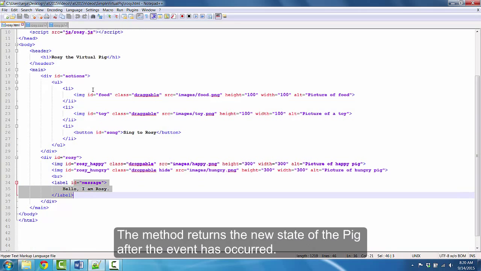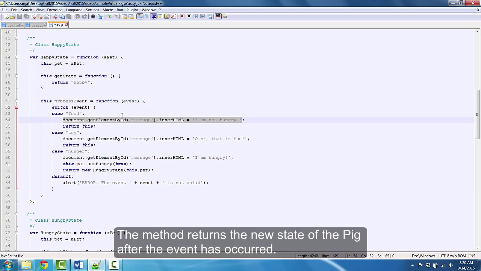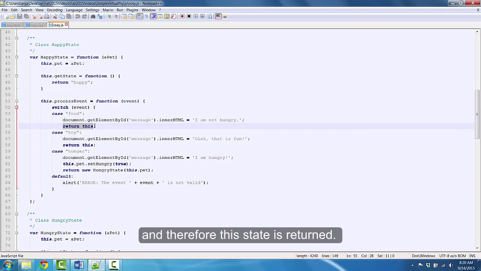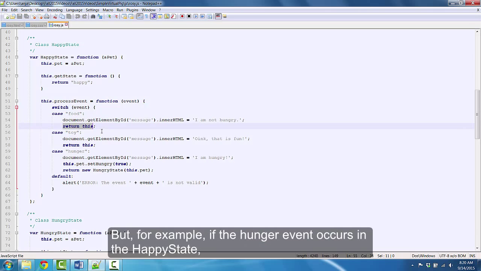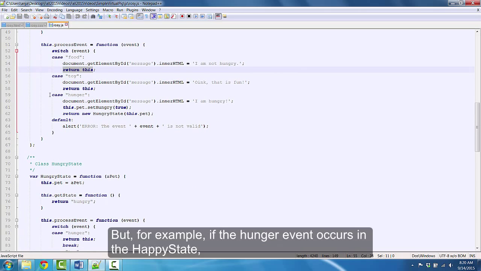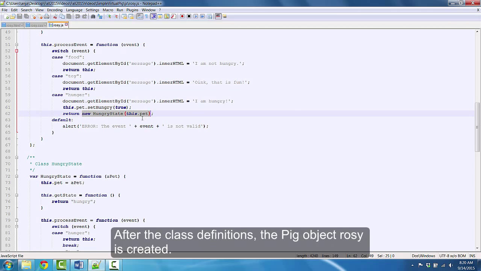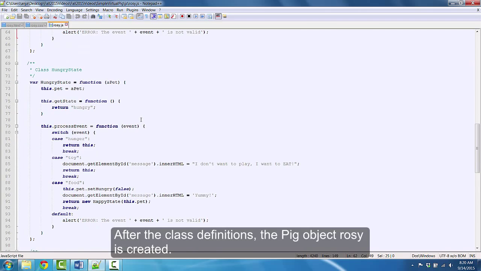The method returns the new state of the pig after the event has occurred. In case of the food event, the pig remains in the happy state and therefore this state is returned. But for example, if the hunger event occurs in the happy state, then the pig switches to the hungry state. After the class definitions, the pig object Rosy is created.